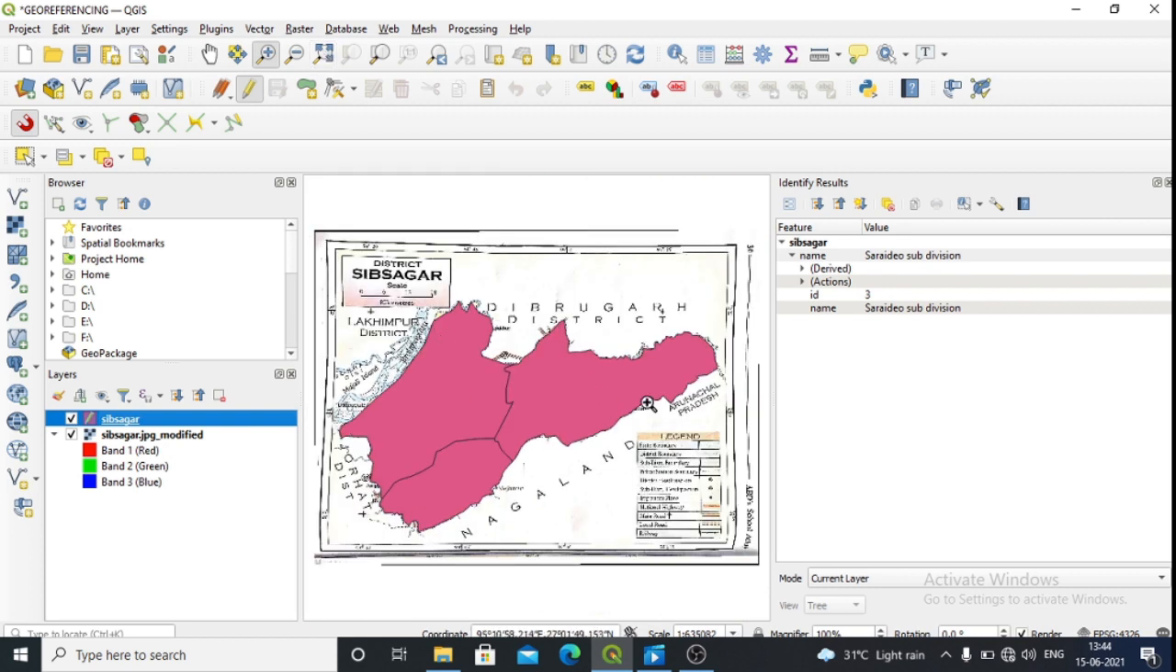So this is how we can prepare the polygon feature, okay? And the properties we can work on later on, okay? This is the following step that you have to follow while polygonizing an area, that is the polygon feature, okay?